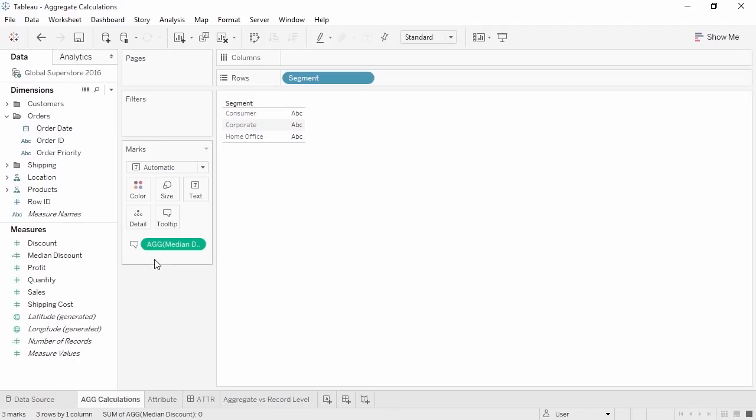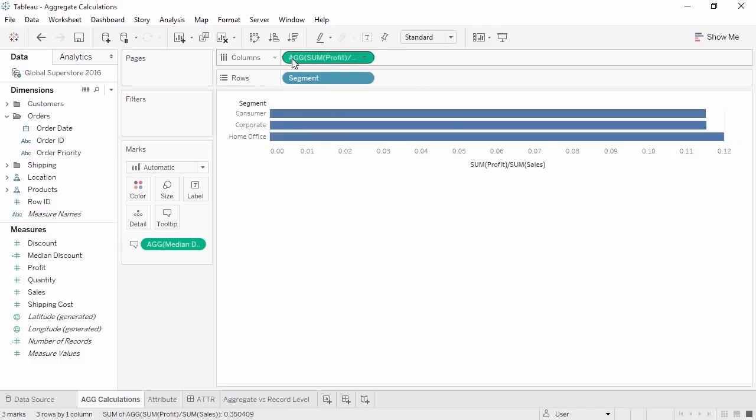Have you ever seen an AGG at the beginning of a pill? AGG stands for aggregation and tells us that the aggregation is built into the calculation rather than performed after the fact. Let's create a profit ratio to see this. Double-click in the columns shelf, and we'll type sum of profit divided by sum of sales. Notice that the pill now begins with an AGG instead of the usual default sum. This means the aggregation is part of the calculation itself.